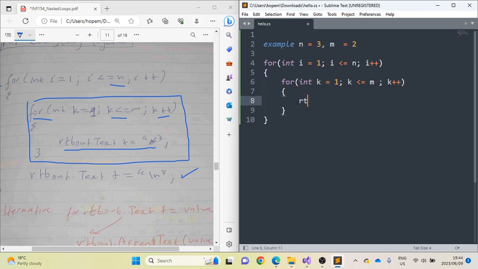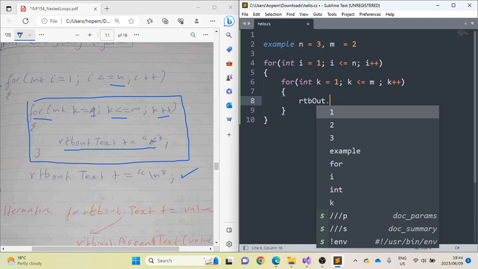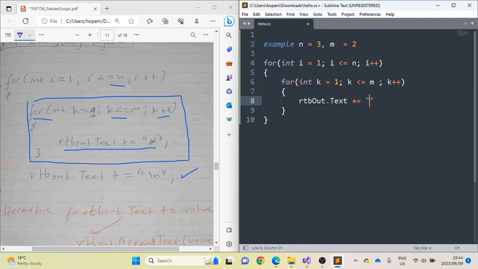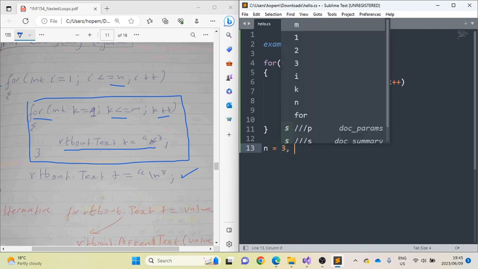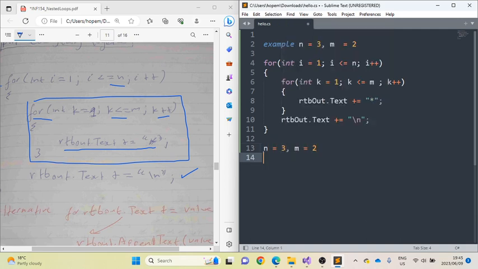The inner loop is responsible for the stars. Then the outer loop is responsible for repeating that same process, plus adding a new line. So how are we going to execute this? Initially, we have n, which is 3, and m, which is 2. Then we are going to start with the loop.